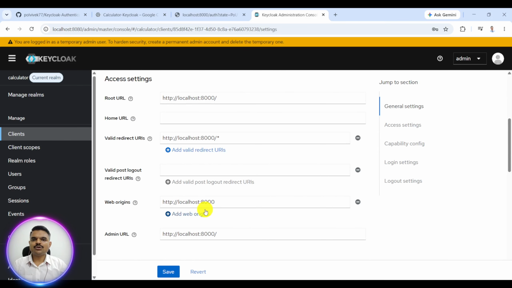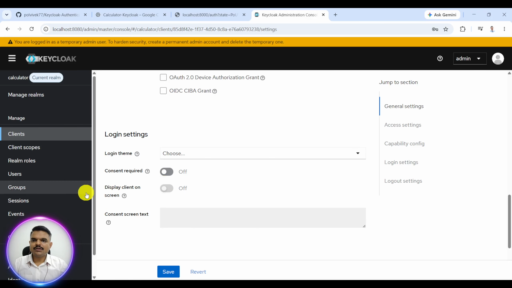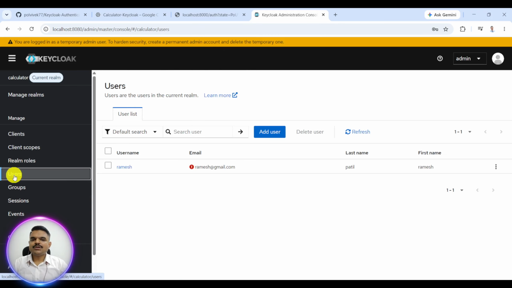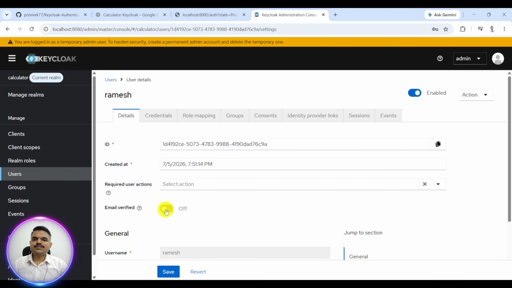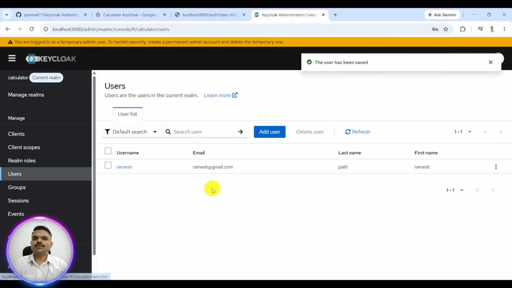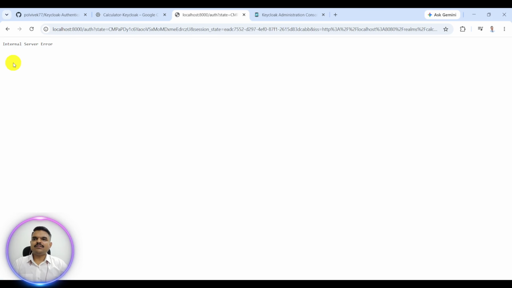Calculator app, localhost, we have provided everything. We have provided authentication, authorization on, consent required. So in the users section, you are seeing this exclamation mark. Just write down email verified, because I am the admin, I can verify this email. Okay. After that, I will save here. Now you will not see the exclamation mark here.